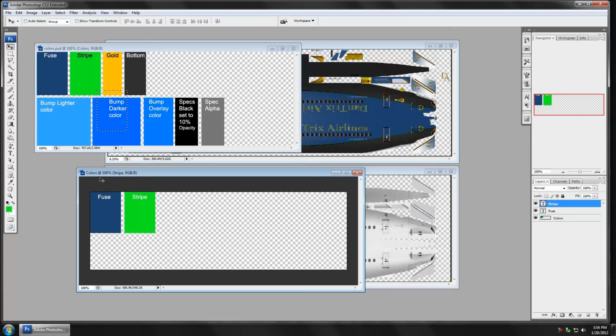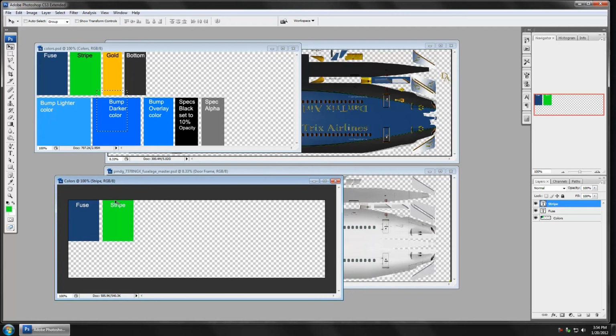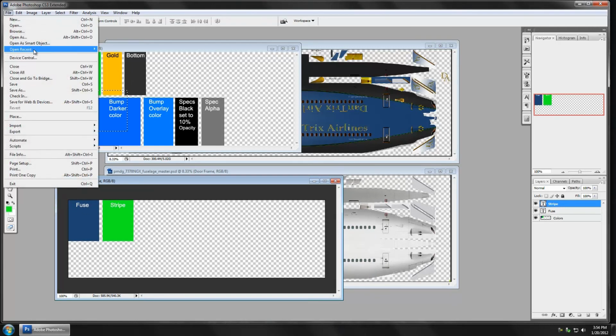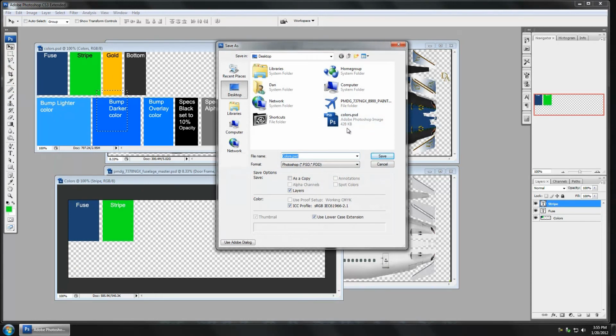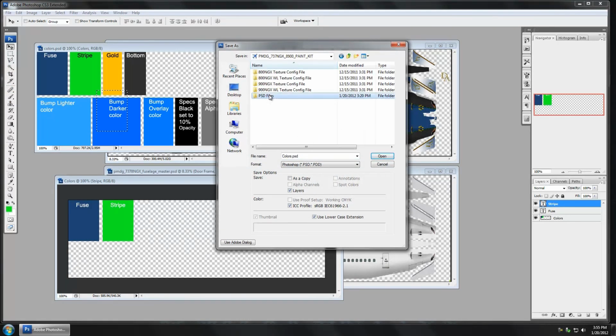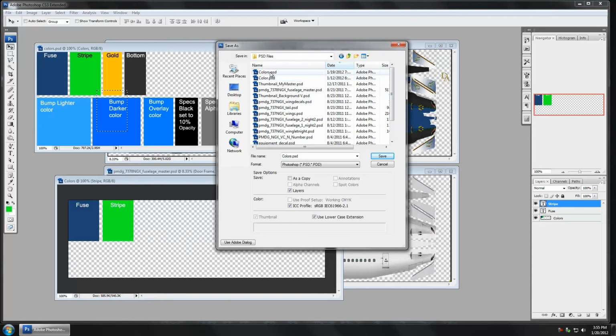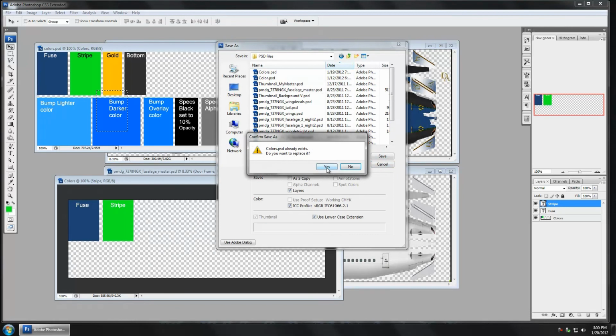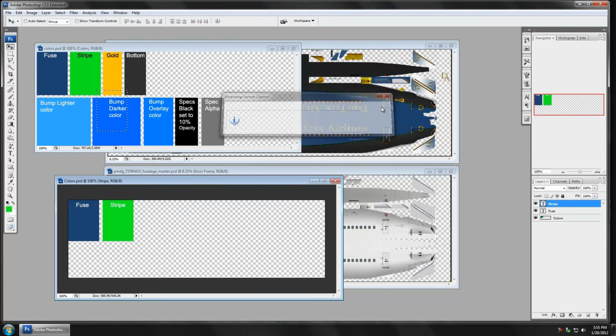Now you can go ahead and save this to your actual PSD folder. So let's say Save As for me, since I already have one here, and go into your PMDG paint kit in your PSDs folder and save it as colors or color or whatever you want to do. And I'll save that and I will overwrite it and okay.